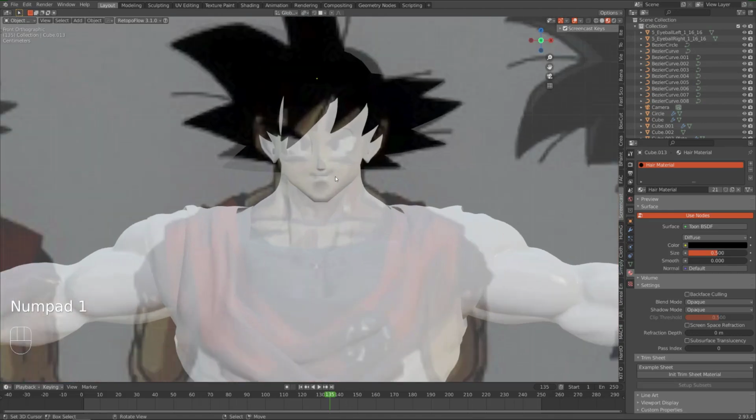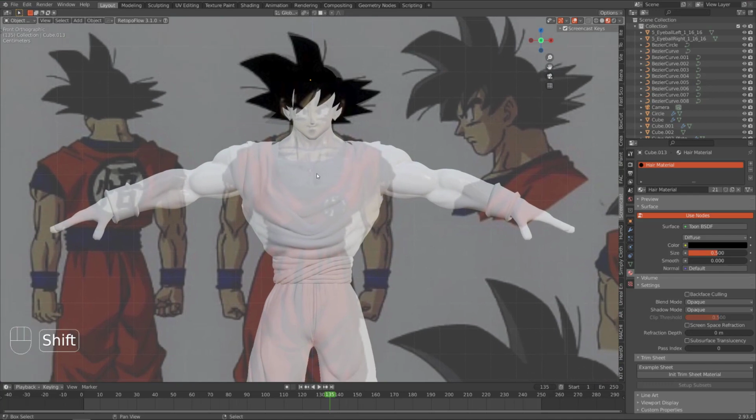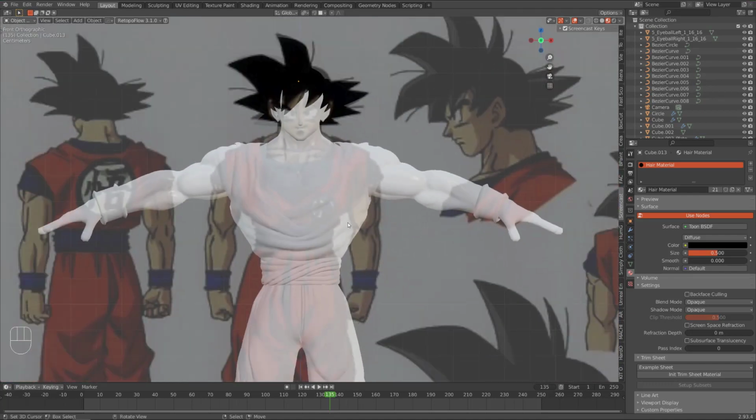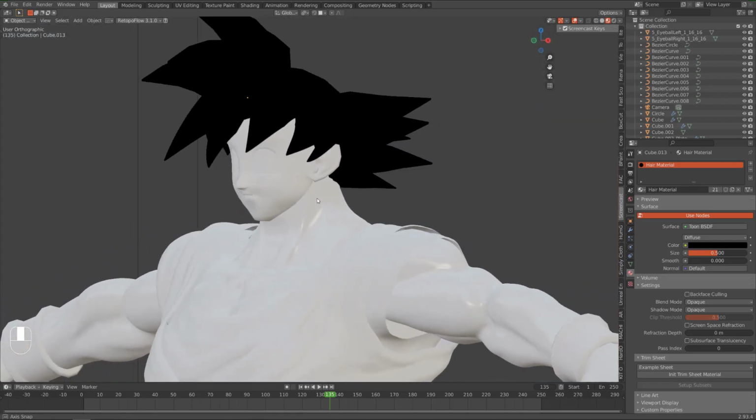So in the next part, we're going to make the inside of the mouth, and then the part after that, we're going to retopologize everything, and that's when the real fun stuff starts.